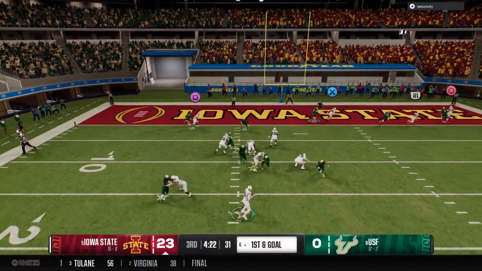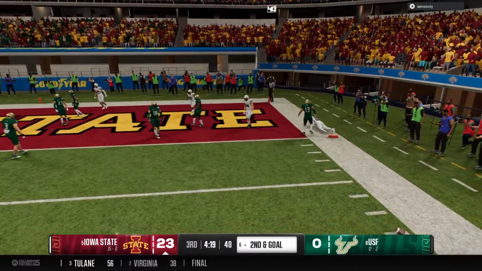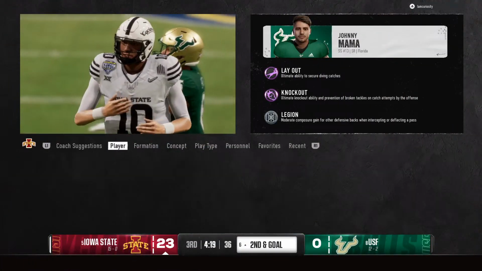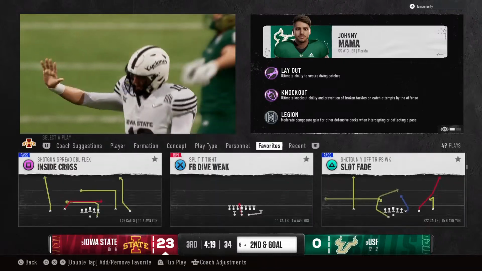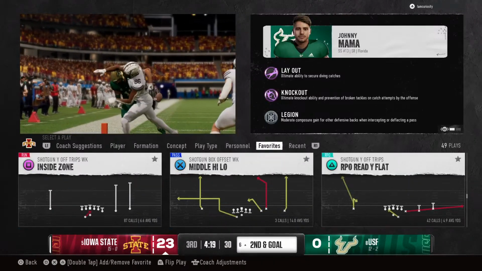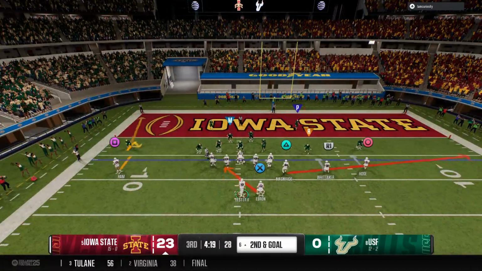From the shotgun, drops back. He's moving out of the pocket now. And it's incomplete, targeting a man right near the goal line. Well, there aren't very many things that can get to a quarterback of this magnitude. But I think it's safe to say that good pressure by the defense can get to any quarterback. Coming up, 2nd down and goal.